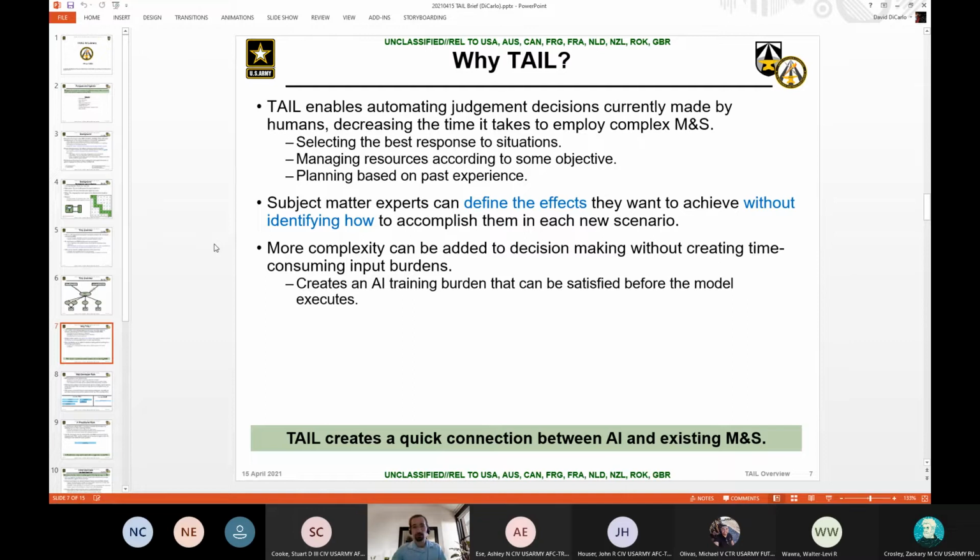What makes TAIL useful is that it allows you to automate decisions that normally a human would have to do by hand. So take, for example, say a modified game of chess, where at each turn in the game, you had to move every one of your pieces on the board. Eventually, that'd get very tedious because you're going to be doing about the same thing with your pawns every time. With TAIL, instead of moving each of those pieces individually, you'd be able to specify the effects that you want to achieve. So you could say something like, I want to take that knight, or I want to defend my queen.